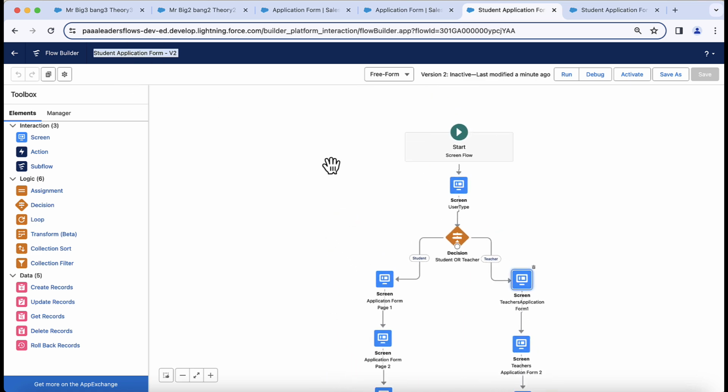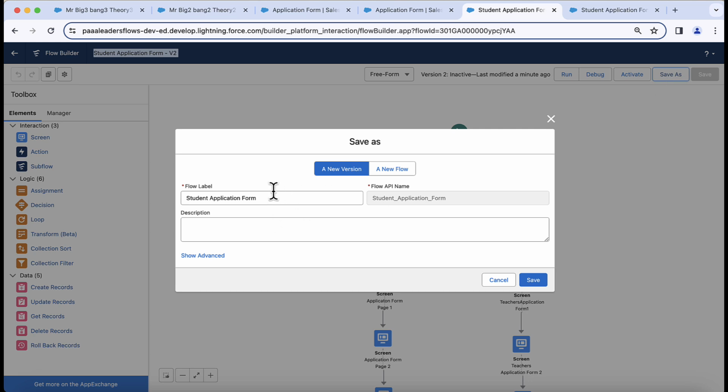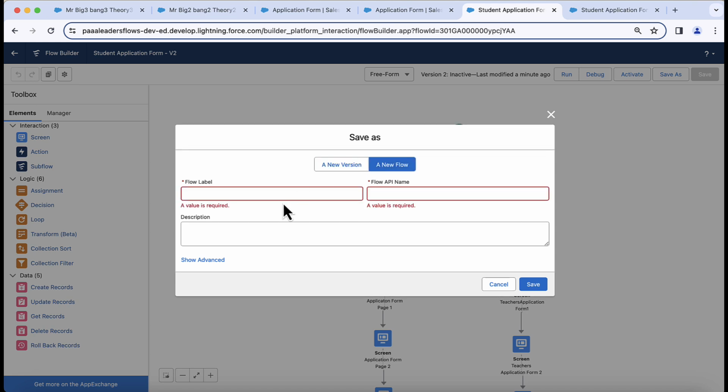So for that purpose I can click on Save As. Either I can create a new version, okay, and change the label. In the new version you can always change the flow label, but you won't be able to change the flow API name. So this is one option which I have, and the other option which I have is to create a new flow entirely.